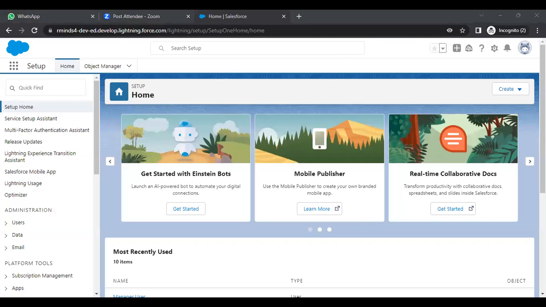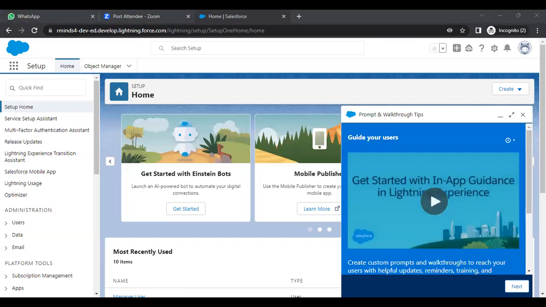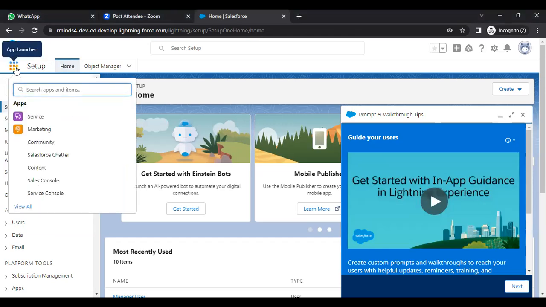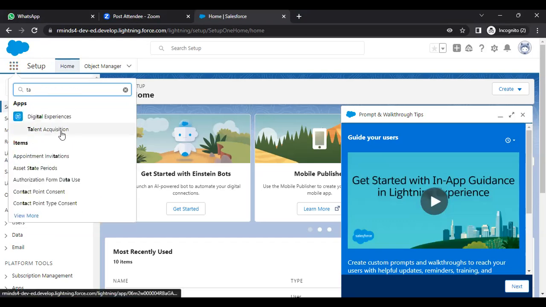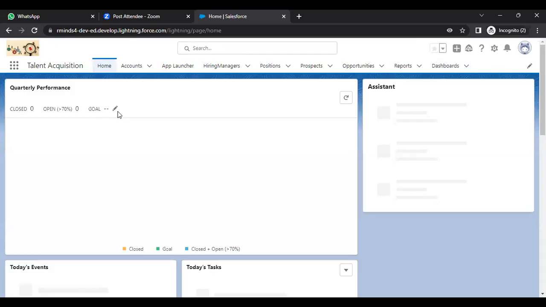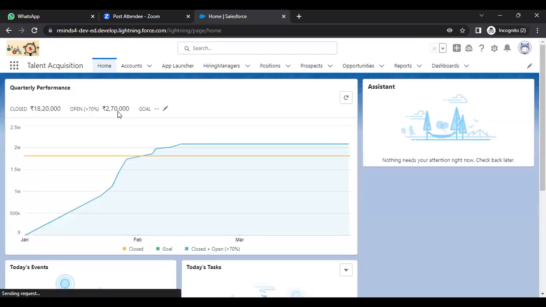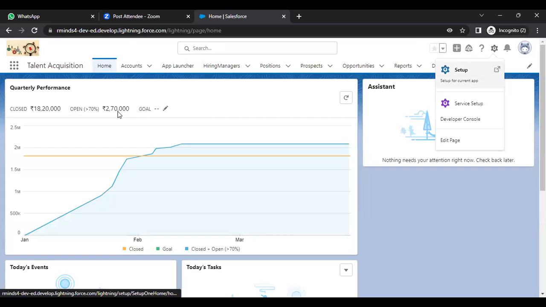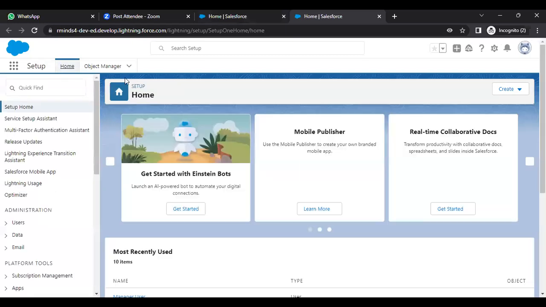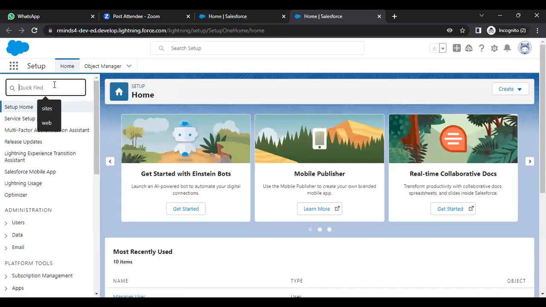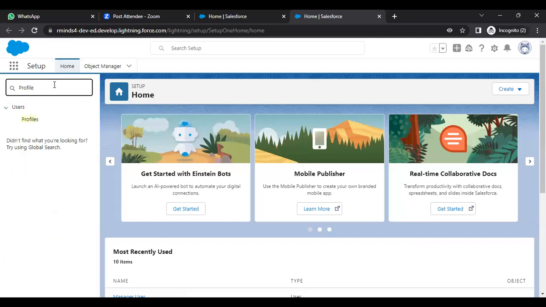Okay. So here, go to our application, and from there we go to our setup menu, because we are making sure we are doing this only on our application related Salesforce org. Okay. So here we search for profiles.